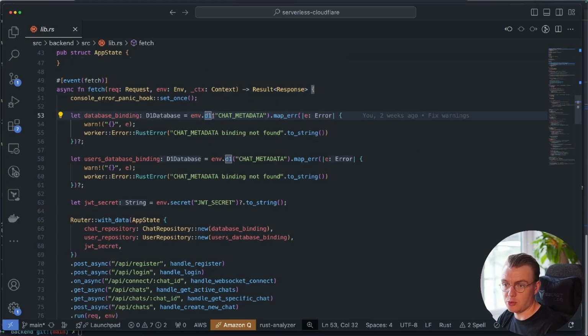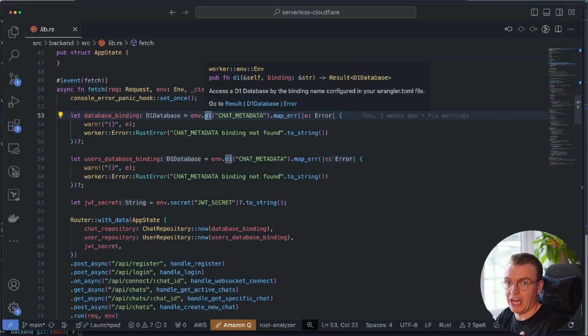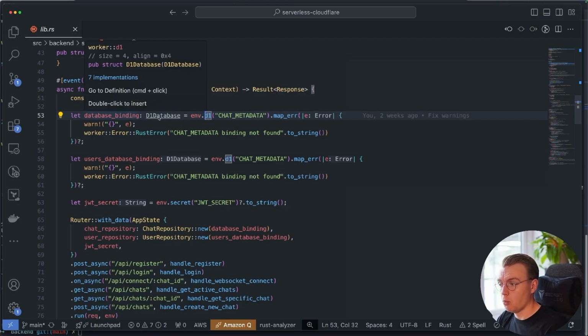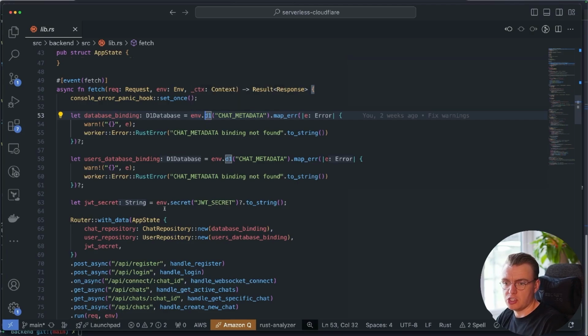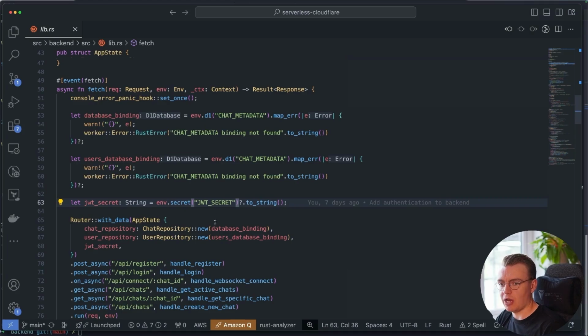Once you get access to that D1 database, that returns a result, so you need to handle the error in case that binding doesn't exist. What you'll actually get at the end of that is this D1 database struct. Accessing all the resources that are integrated with your worker is just as simple as doing env. You'll see here I'm accessing a secret, env.secret, with the name of the secret I want to access, and then you're off and running and you can use that.